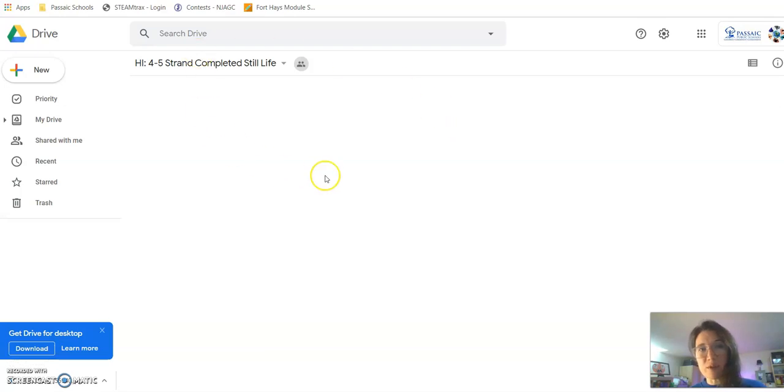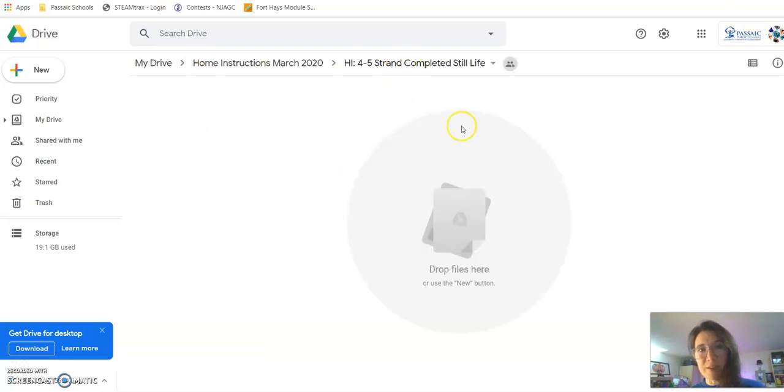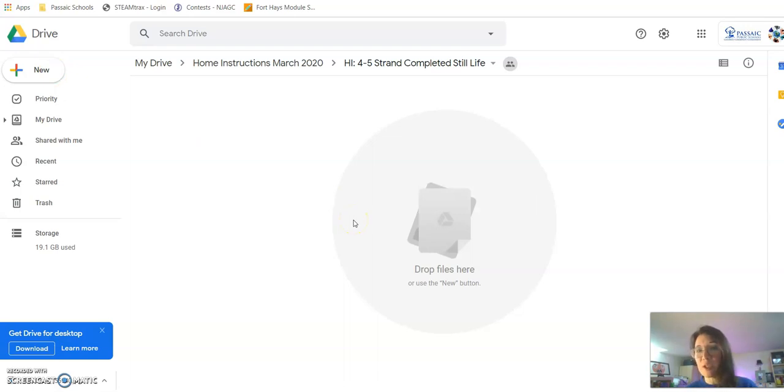So there's going to be a folder that's going to pop up. Here we go. All right. So drop and drag files here. You can use the new button right over here, and then it'll ask you a few different ways for you to submit your project. And if you've never done this before, definitely reach out to me and I will try to talk you through it.